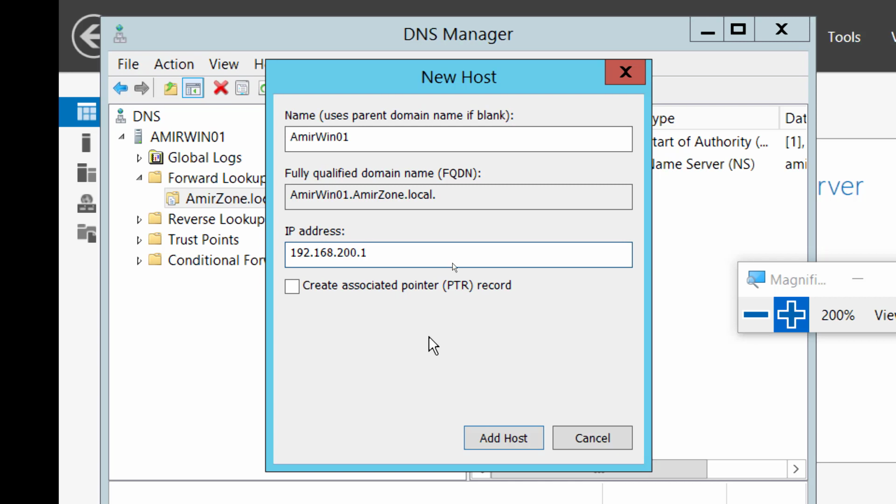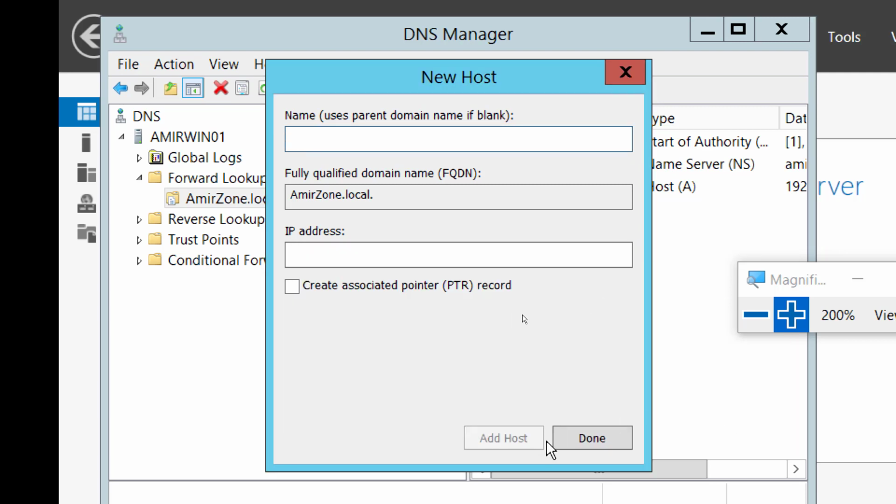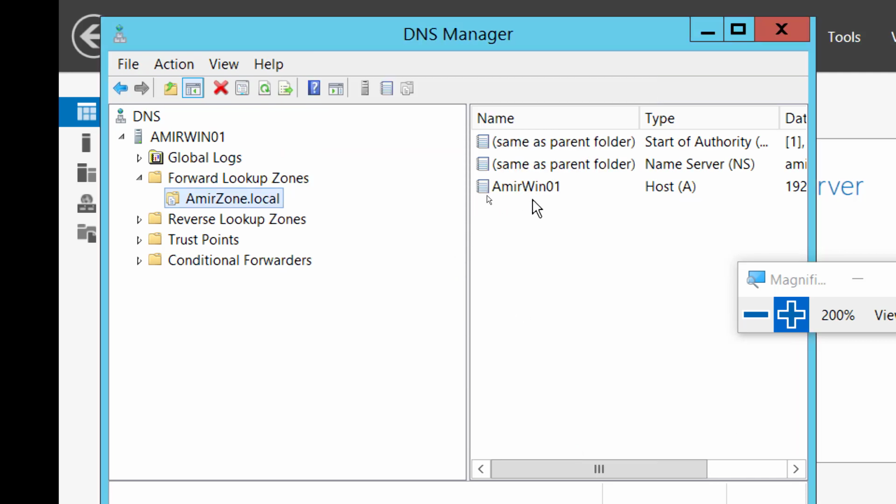Okay, so once the proper DNS configuration is in place, then only we're good with the hyper virtualization environment, because virtualization environment obviously totally depends on the DNS as well. So we must have that. We're not creating a pointer record here because we did not configure reverse lookup zone yet, right? So let's click add host, and the host record was created successfully. Press OK here and done. So you got that record created here.